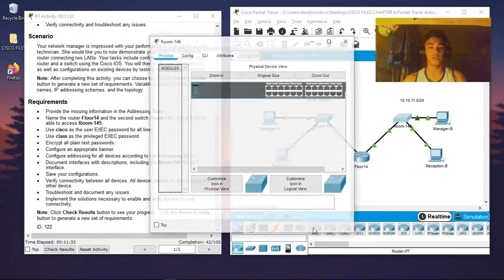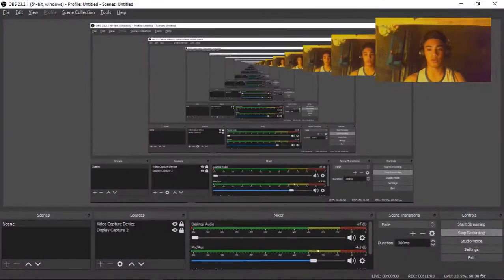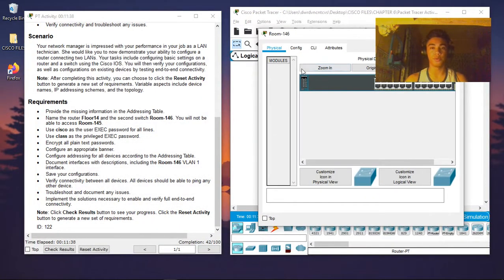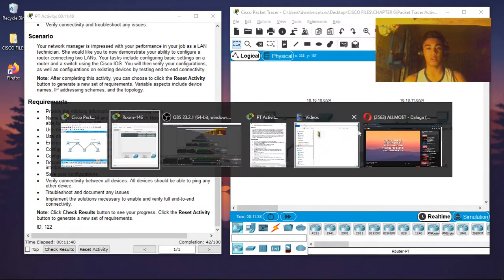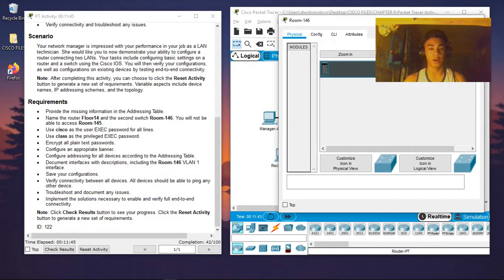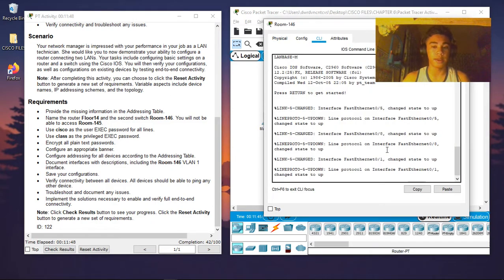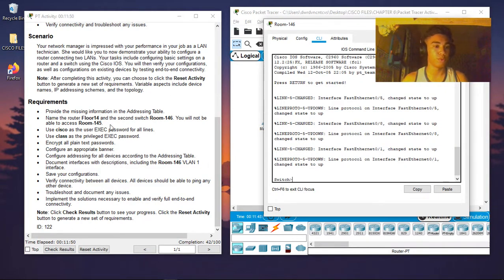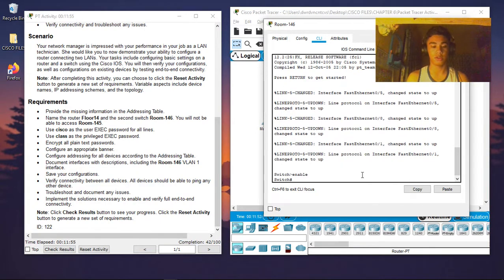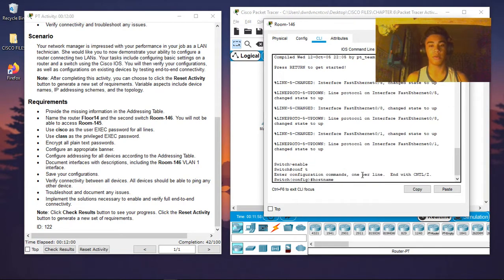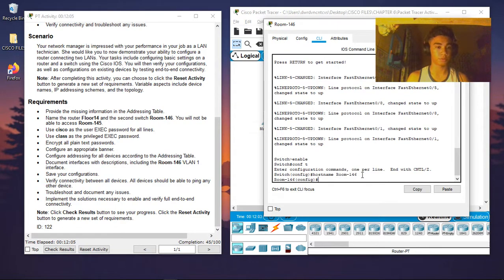Next one is our switch 2. We're going to configure it. Here, now we're going to the CLI for room 146. Enable, configure terminal, host name room 146.